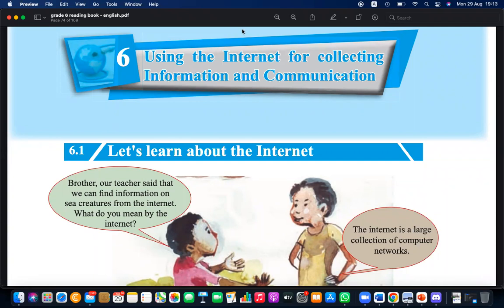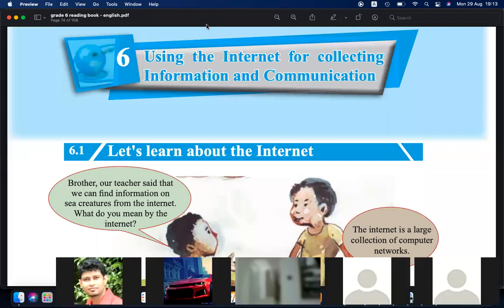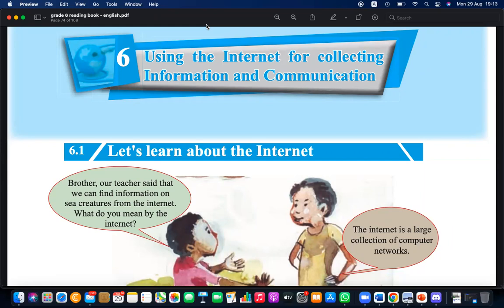Before we begin, I would like to tell you what a network is. A network is basically two or more interconnected computers, or you can say computing devices too. If there are two or more interconnected computers or computing devices, we call that a network, right?